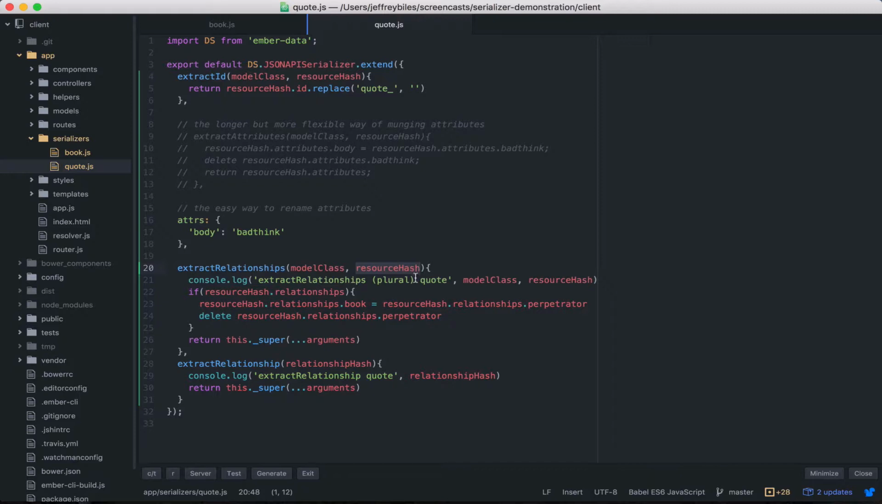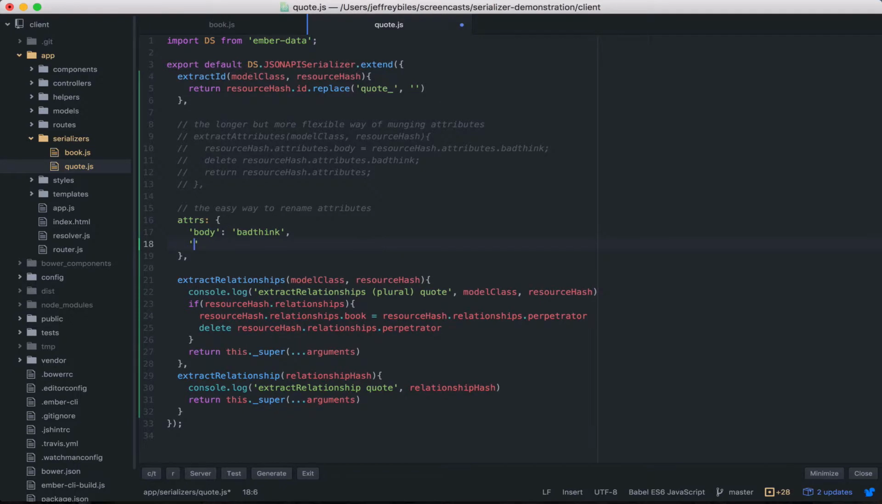But for the common case of just renaming something, like we have here, we can do the same thing as we did with our extractAttributes rename, and just put it on the attrs hash. And so here, renaming book to perpetrator takes care of everything in here.